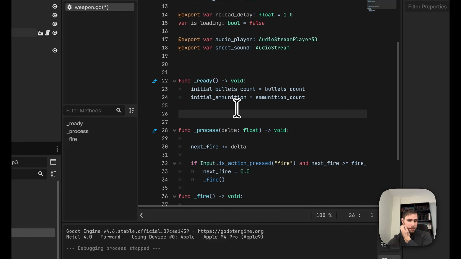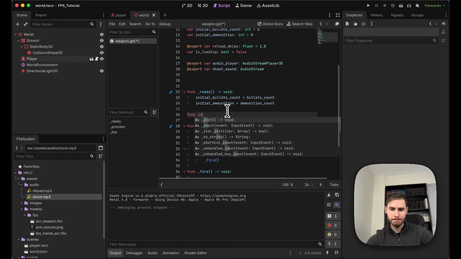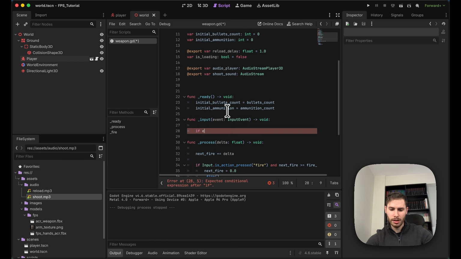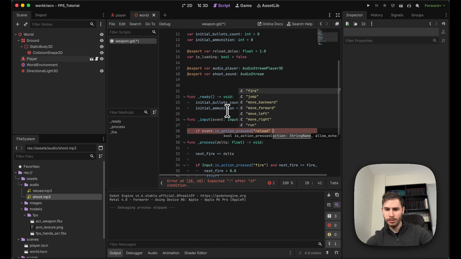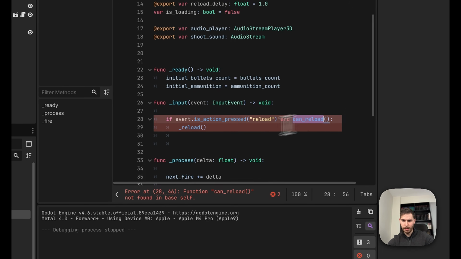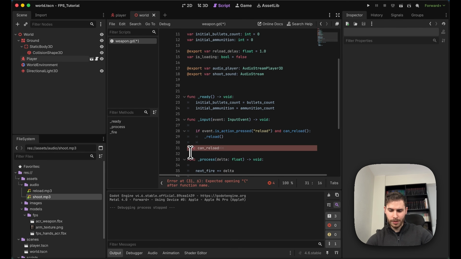What we have to do is implement a new method. It will be input. If event is action pressed, create a new action that will be reload. And loading. Now create a new method, can reload, called reload. Okay, we first create the can reload method. So, func can_reload, returning a bool.